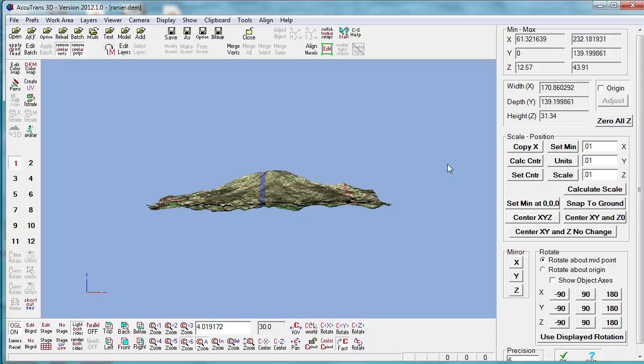Another thing we're going to do here is, I like my models that I'm going to 3D print to be centered. So I'm going to click Set Minimum to 0, 0, 0, and then Center XYZ, no change. And the other thing is that some programs are Y-axis up, and some programs are Z-axis up. We're going to take this into Blender next and tweak it a little bit.